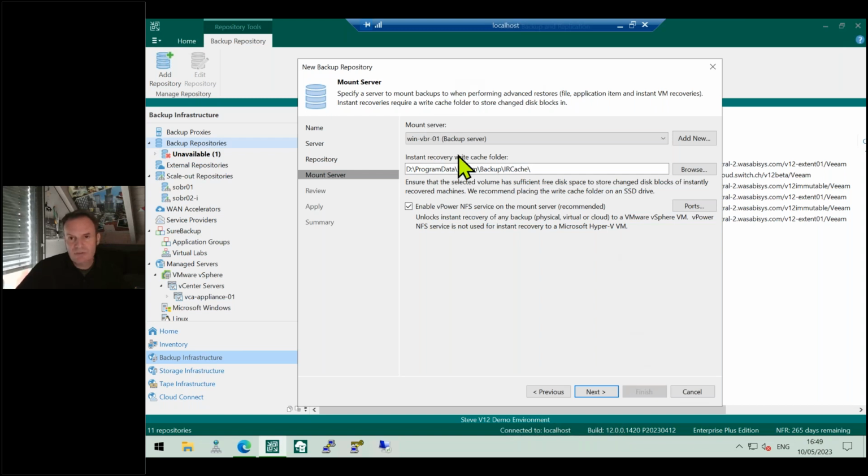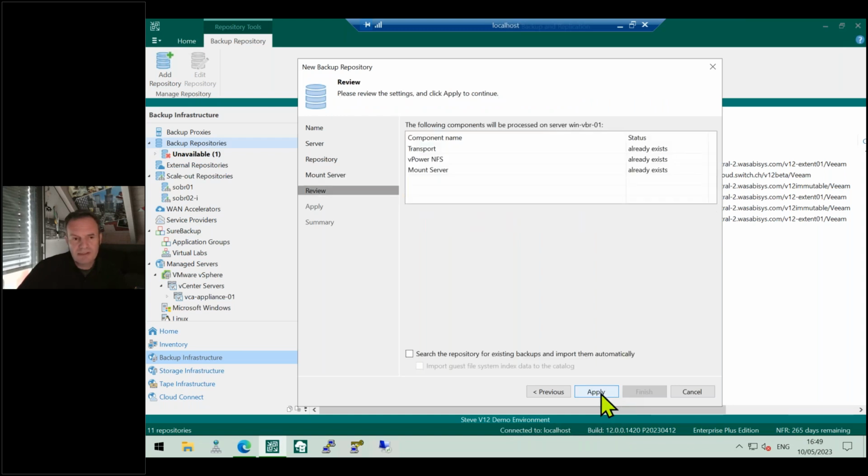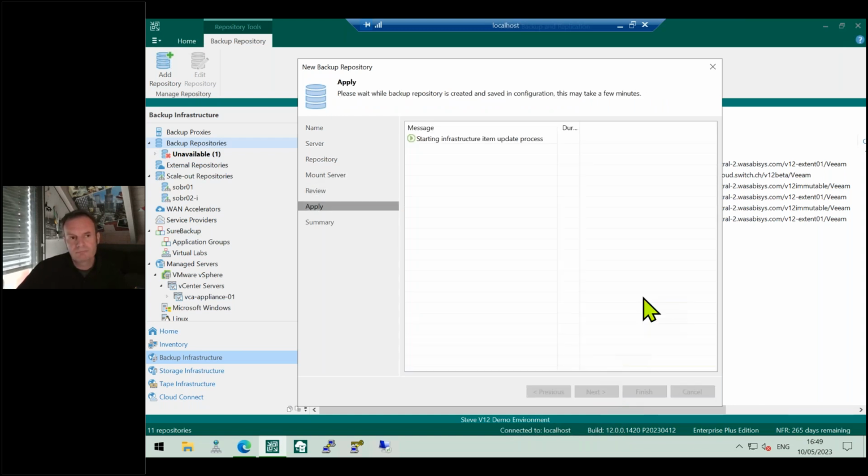Next is the mount server. Here you see it's a different one. The mount server is the component mounting backups presented to the hypervisor if you use some restore functionality from Veeam. This one still needs to be on Windows, by the way. We keep that default and then apply. And then we will add the repository.